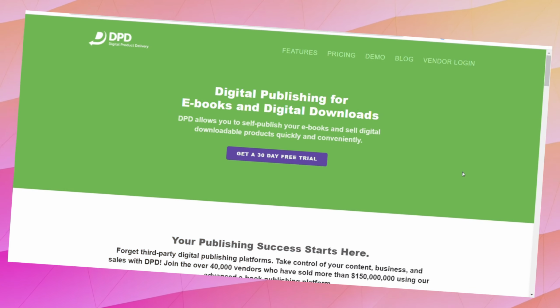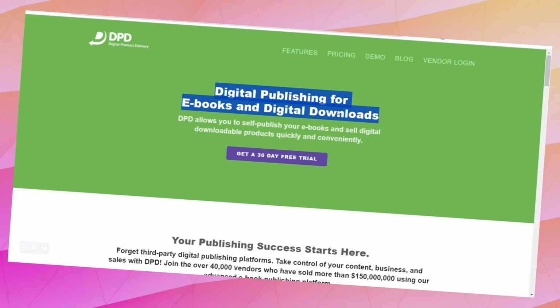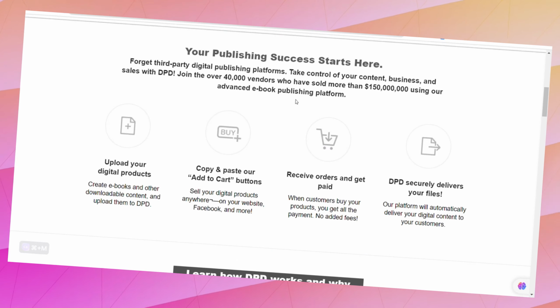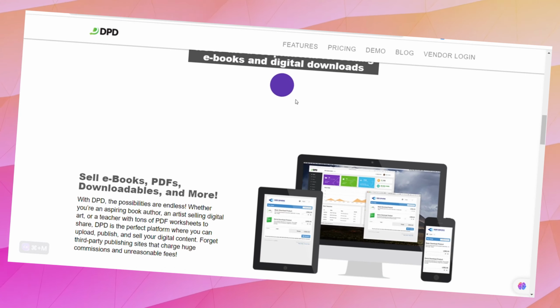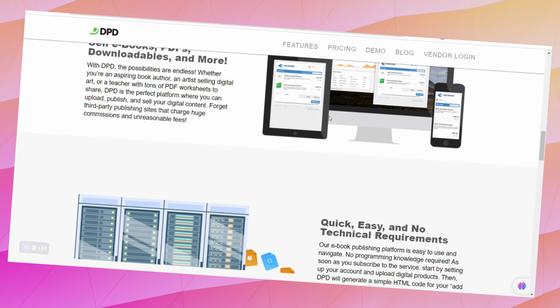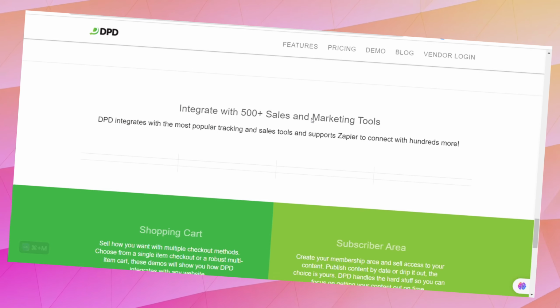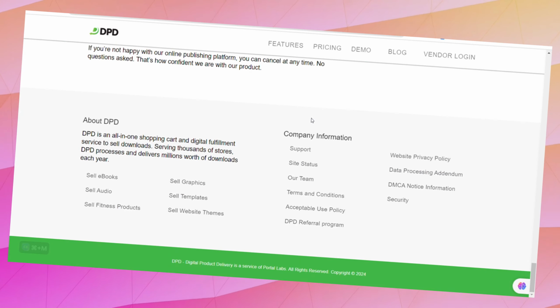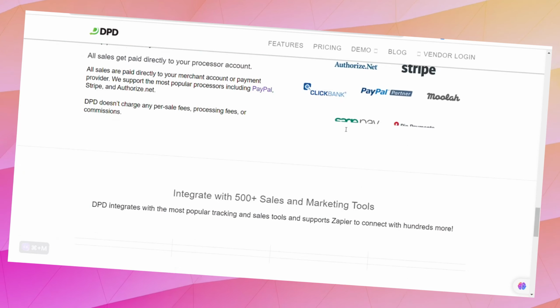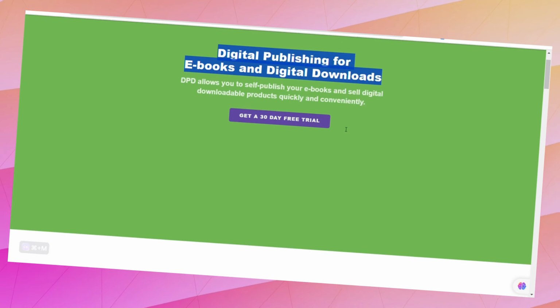DPD. DPD is a platform that helps sell digital products. You just upload your files to DPD, and it takes care of everything for you. You can put an add to cart button almost anywhere you want, like on your website, blog, or even on Facebook. DPD also works with lots of other tools for marketing. When customers buy something, they can quickly and safely finish their purchase, and the money goes straight to you. Plus, DPD sends the files to the customers, so you don't have to do anything else. It's a good choice to start selling your stuff online.